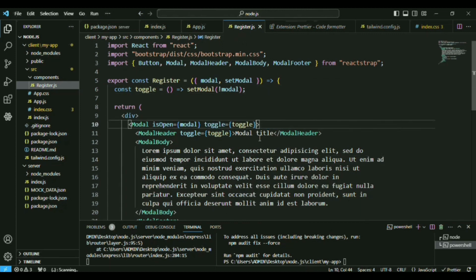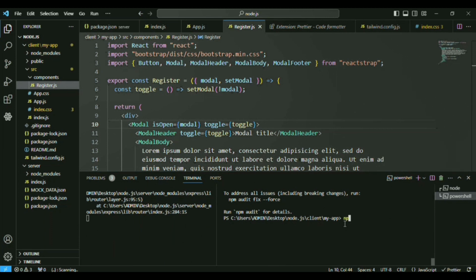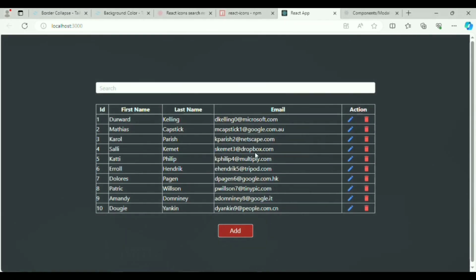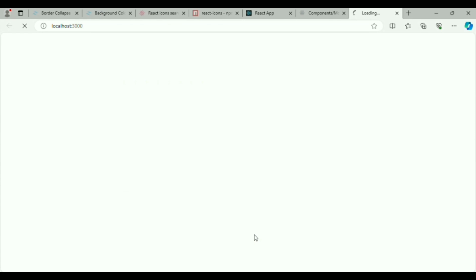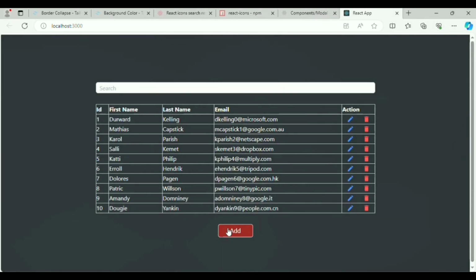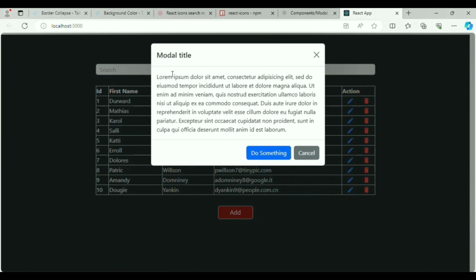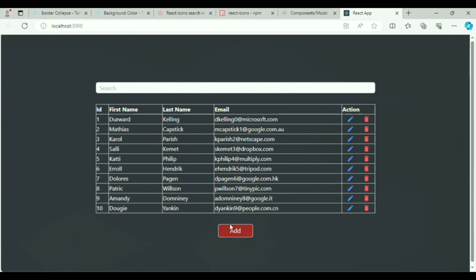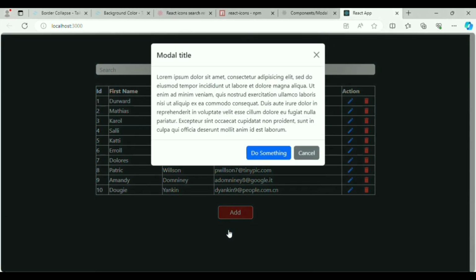Now here I will remove these extra things and start the server. npm start. Server has not started yet. Now let me remove the previous one. Now if I click on the add, you can see the pop-up, model title and two buttons. So you can see when I click on the add button, that table moves upward.